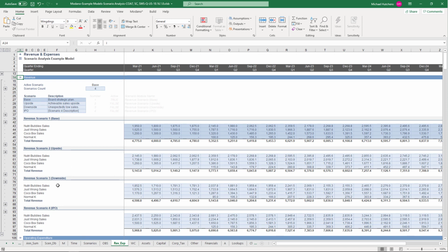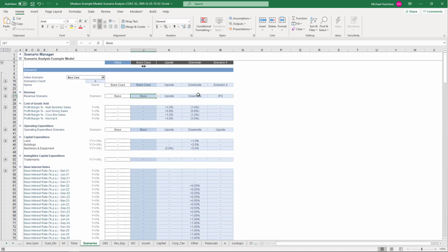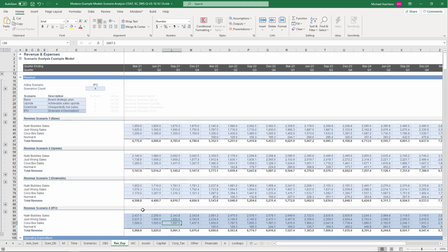And at the moment in the scenarios, we have the base case active. If I switch to the IPO case, which is scenario 4, I can call this IPO here. And now I go to my revenue. You can see the IPO case is active with conditional formatting. And this scalable ability to bring in an infinite number of different scenarios at the click of a mouse is where modular development is so powerful.